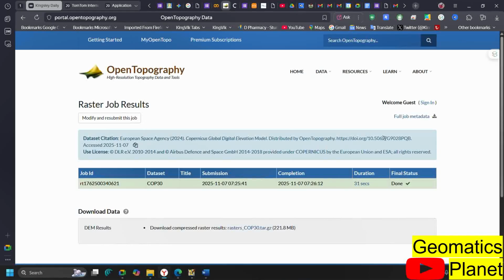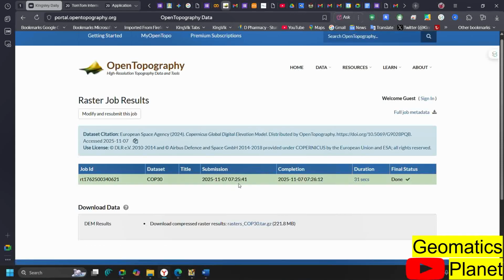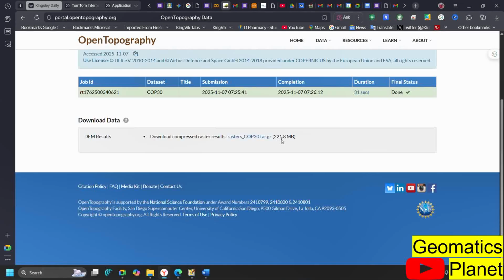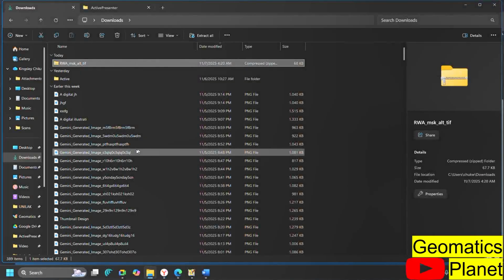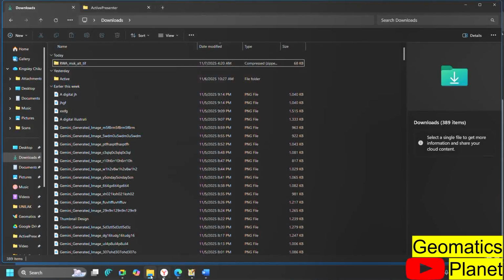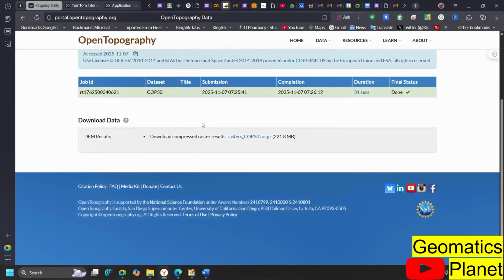As you can see here, this is the DOI, and you can see here that it says COP30, which is Copernicus 30, is also already done. This is the time I submitted. This one is completed. It takes 31 seconds and is done. Then if you go down here, you can see that you have 221.8 MB for the entire Rwanda. If you look at what I showed you earlier, because of the spatial resolution, you can see the data size. This is 68, but now we have this, and that's why I say the spatial resolution has a direct relationship with the size of the data.